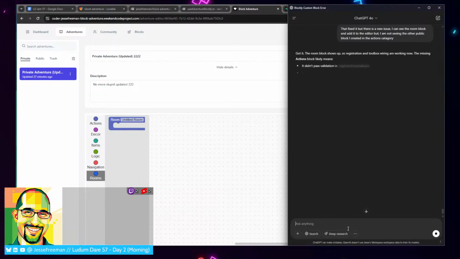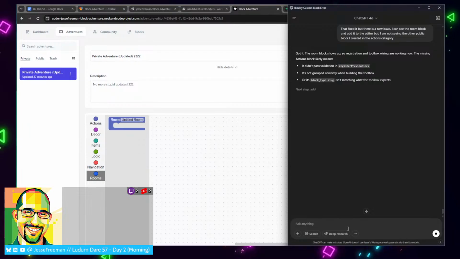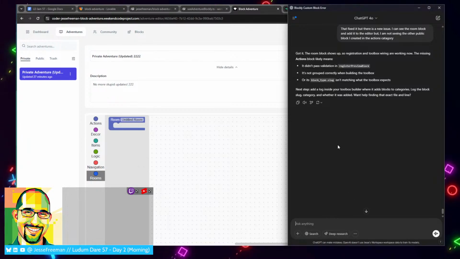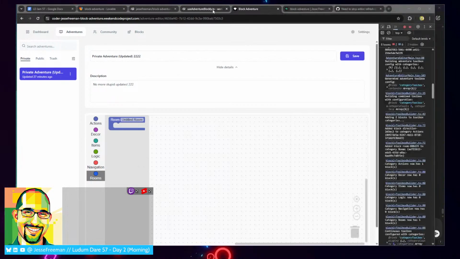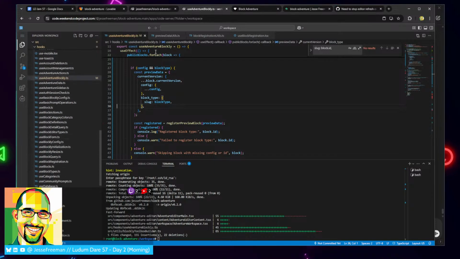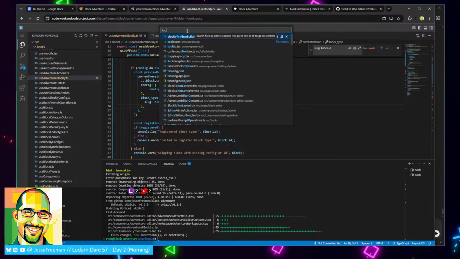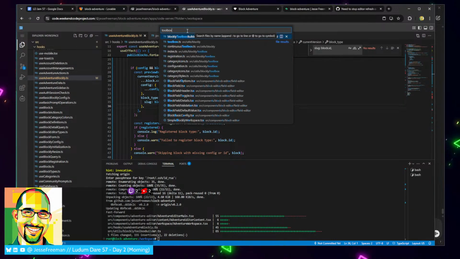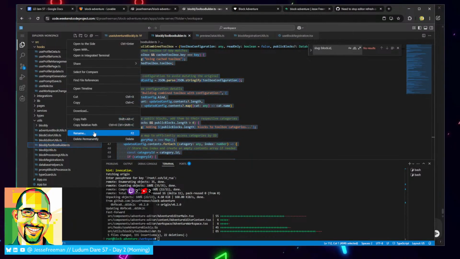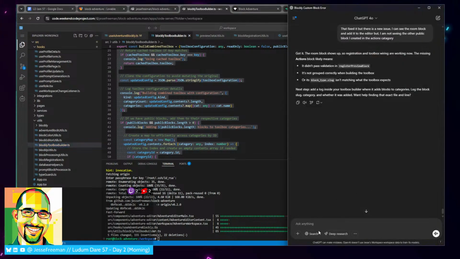Got it. The room block shows up, so registering toolbox working. The missing action block likely means it didn't pass validation. It's not grouped correctly when building the block. Next step, add a log inside your toolbox builder where it adds. Toolbox builder. Where was the toolbox builder? Blockly toolbox builder. Copy relative path. Oops. This file.